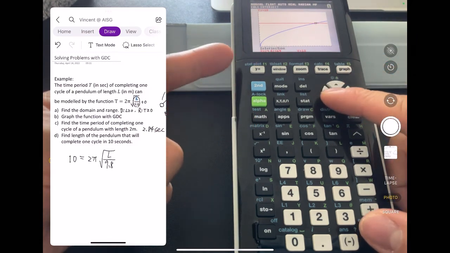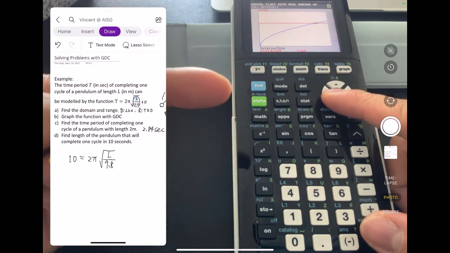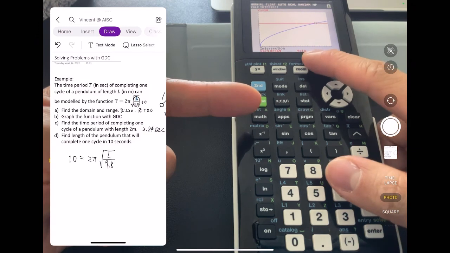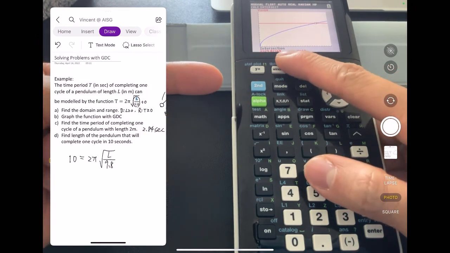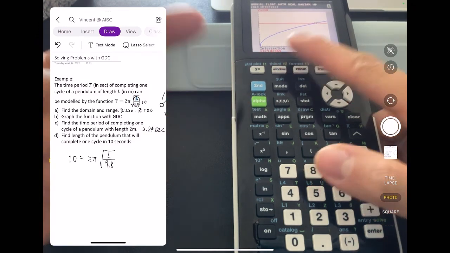The intersection is x equals 24.8, which is exactly the same as what we got. y is equal to 10 because we set y equals 10. But this is what you get for your answer.